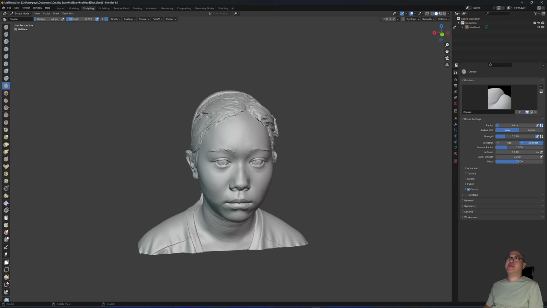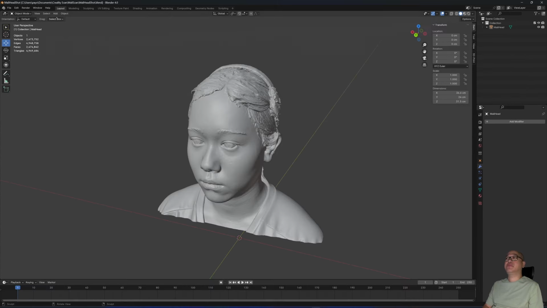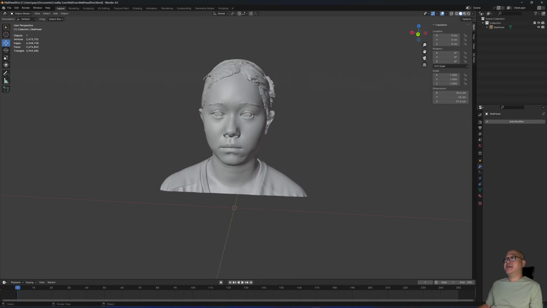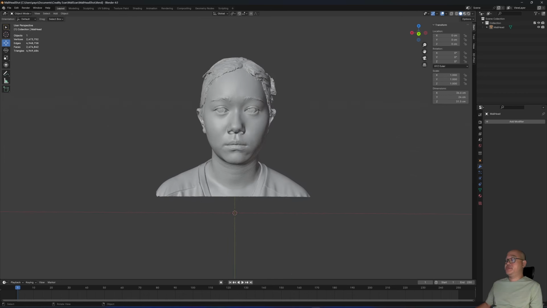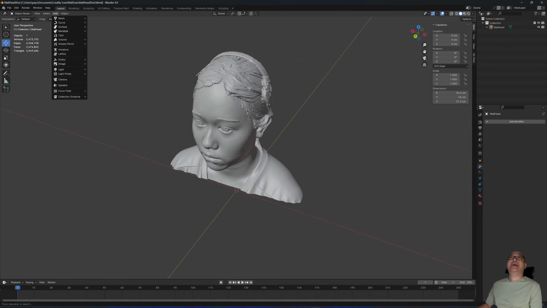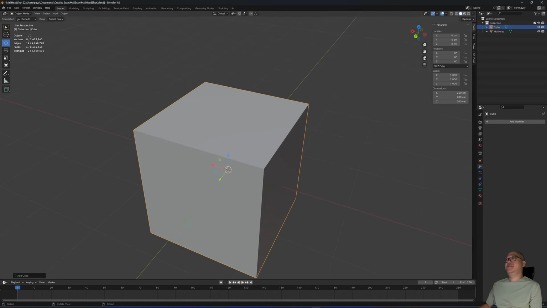Alright, we're gonna exit the sculpt mode. Go to the layout mode. For this bust, I'm gonna add some rectangular stand. What I do is I just add a rectangular box. Add mesh cube. Right, it's gonna be a big cube. I'm gonna resize it to like 30 centimeters.